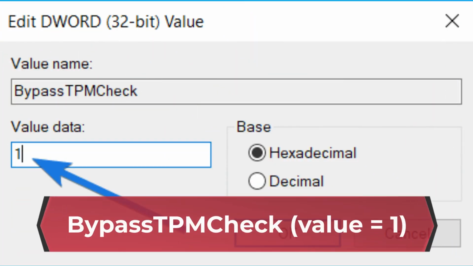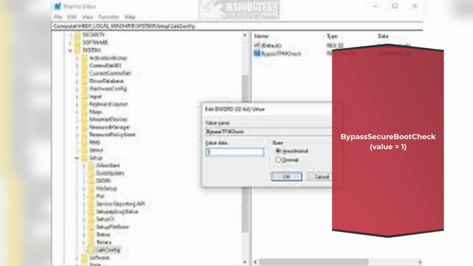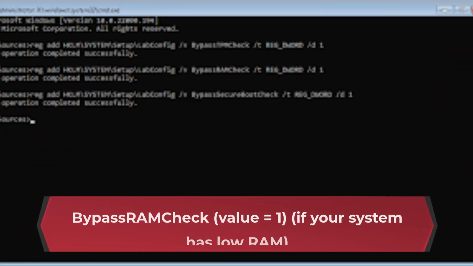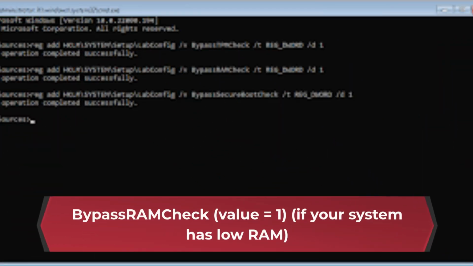BypassTPMCheck, value equals 1. BypassSecureBootCheck, value equals 1. BypassRAMCheck, value equals 1, if your system has low RAM.